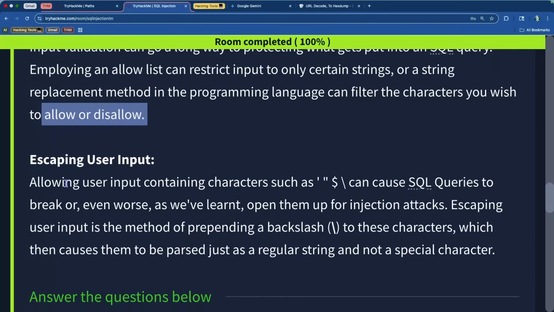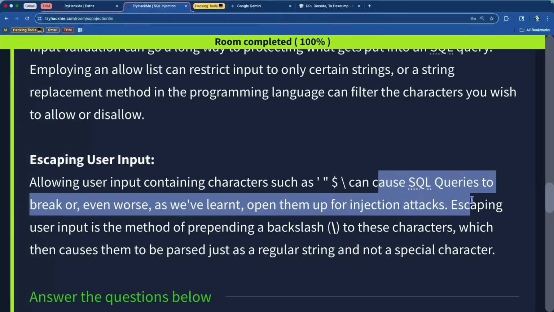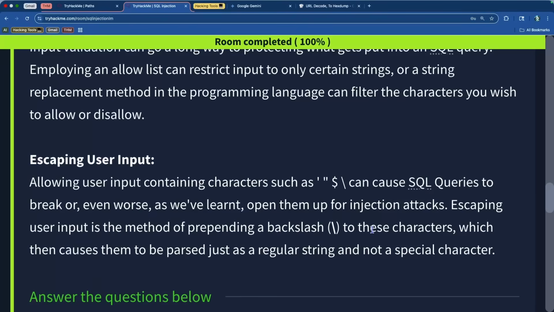And then escaping user input that contains characters like the apostrophe, the double quotation, the dollar sign, or the backslash. These can cause SQL queries to break, or even worse, open them up for injection attacks. So removing those from being usable is what's important here. Prepending a backslash to these characters causes them to be parsed just as a regular string and not a special character. So this is what that escaping means when you actually do a backslash.